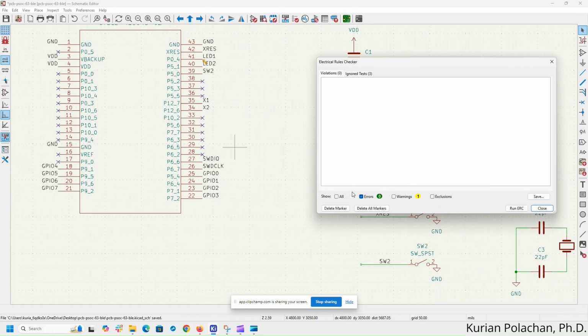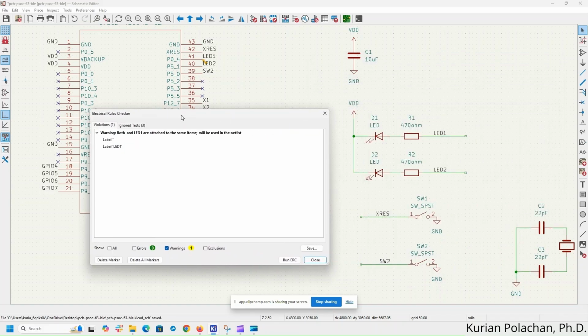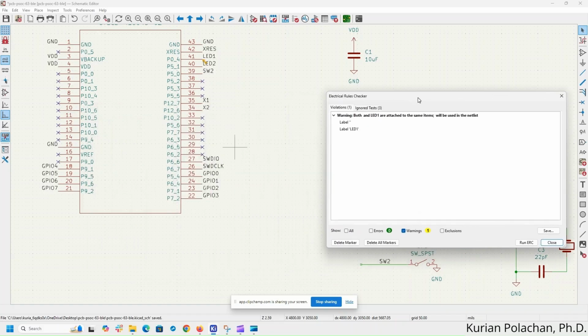So right now there is one warning. Let us look at the warning as well. The warning says that both LED1 are attached to the same item. So you can ignore this warning. This is an issue of labeling, but this is not something that is critical. So we can just ignore it.